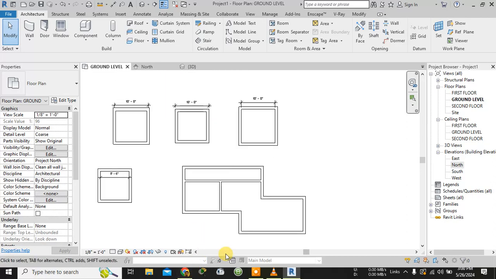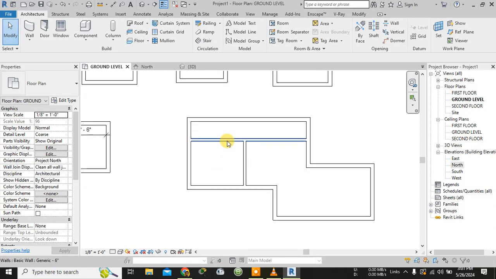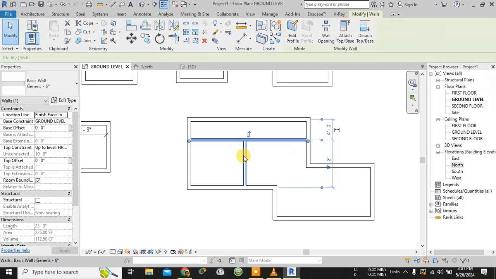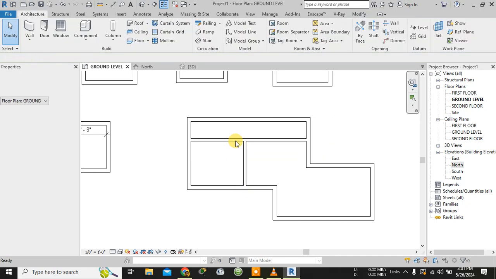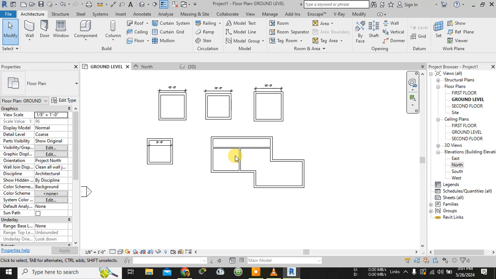So in this manner you can select all the outside walls, because you cannot select all the interior walls by simply selecting one wall and clicking on the tab button. It will not get selected. So for that you have to click it here and type SA. In this manner we can select.